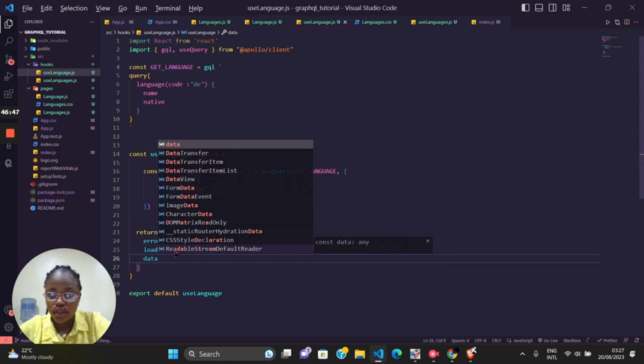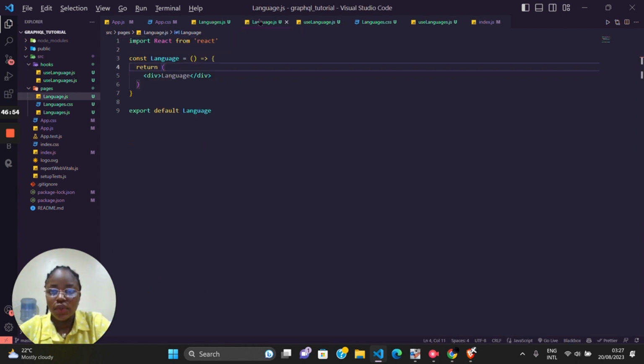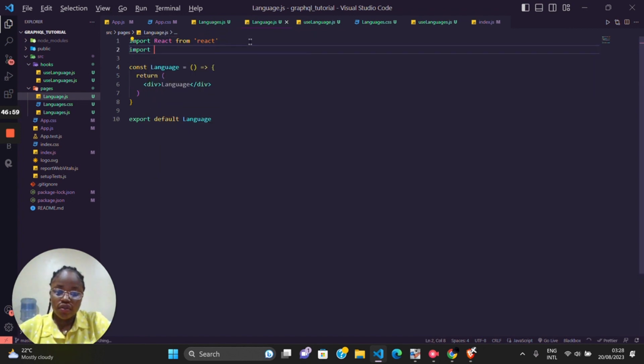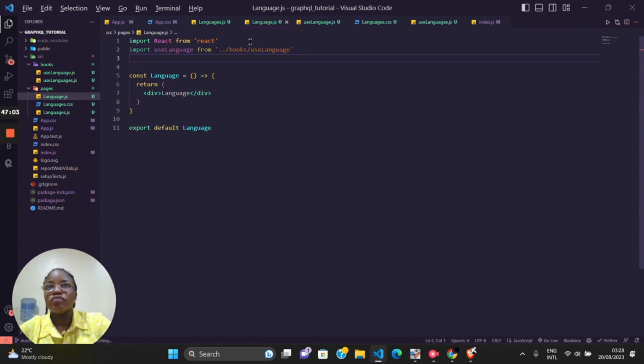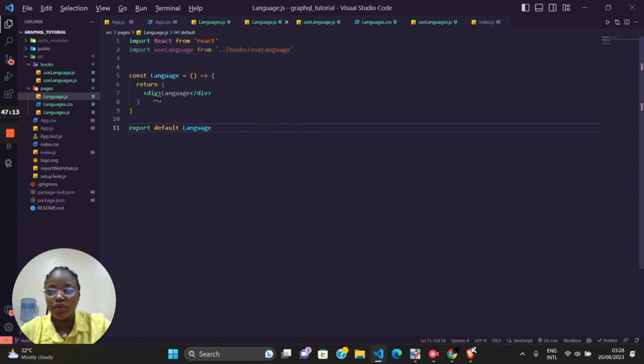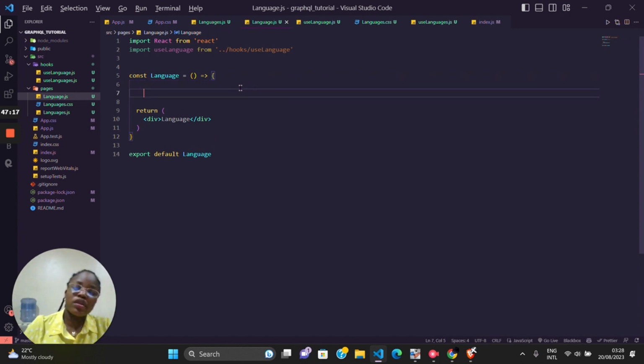So I can clear this whole line, I'm not using it. Let's go to language. In our language we're going to import useLanguage. That's one thing we're going to do. Another thing we'll be importing is useParams, but I don't think we're using it now. So let's just understand some other basic stuff. The thing about this now is that we want it to be dynamic.